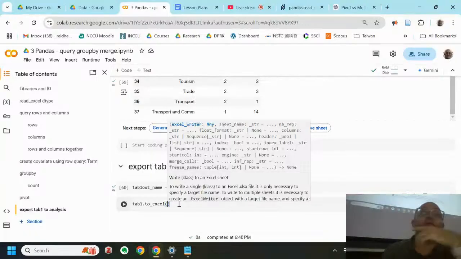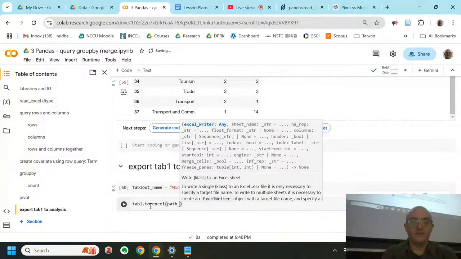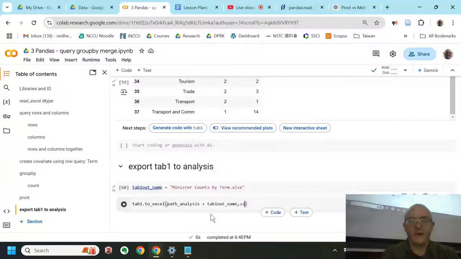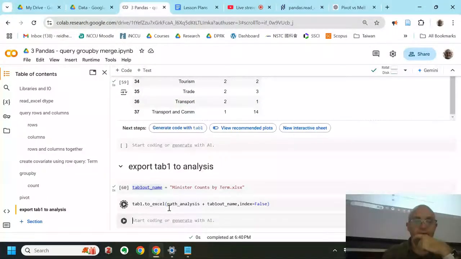Yeah. So now I don't want to save. I don't want to be creating new data files, right? I mean, I could, but this is why I have the analysis folder. So any kind of subsets of data, I'm going to use tab 1 out file or tab 1 out name, whatever. And again, index equals false, so we don't get that index in the beginning, and just run that.